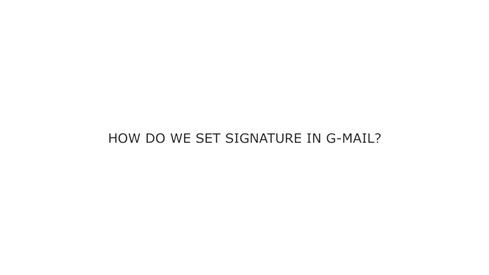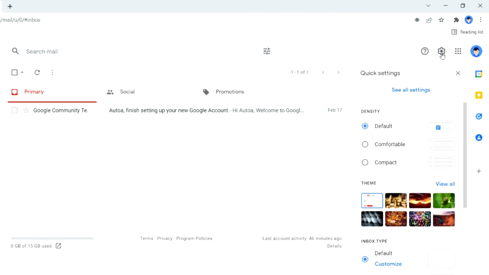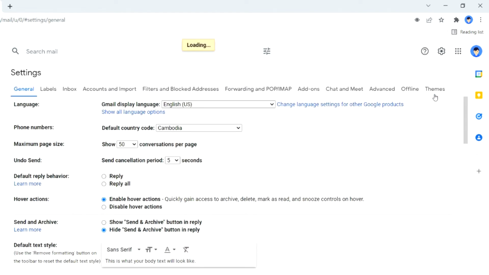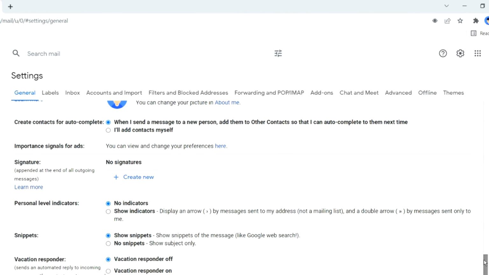How to set a signature in Gmail? First, sign in to your Gmail. Next, click on See All Settings. And after, scroll down. Click on Create New Signature here.